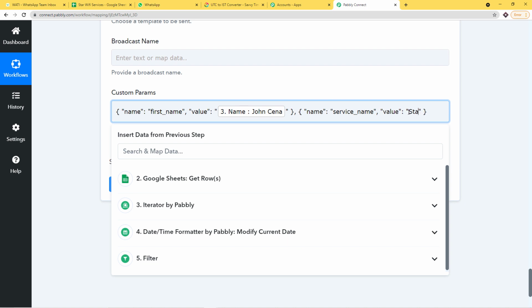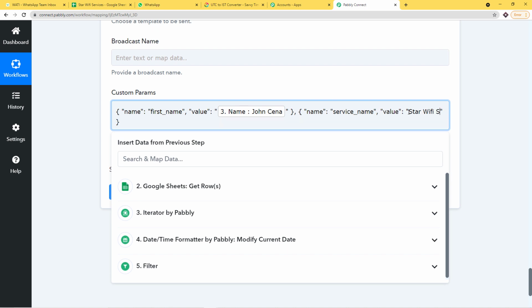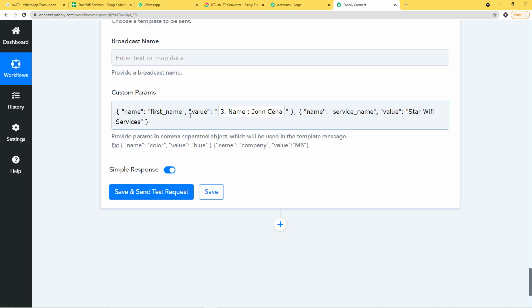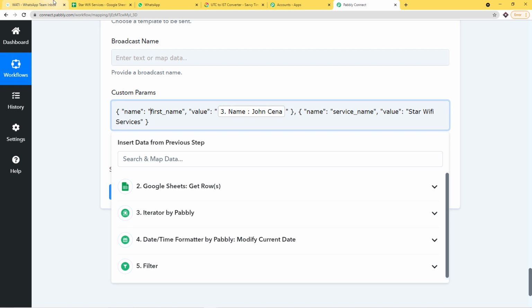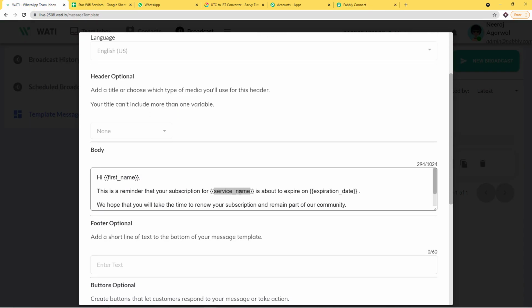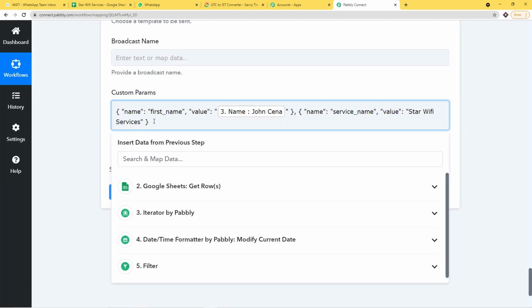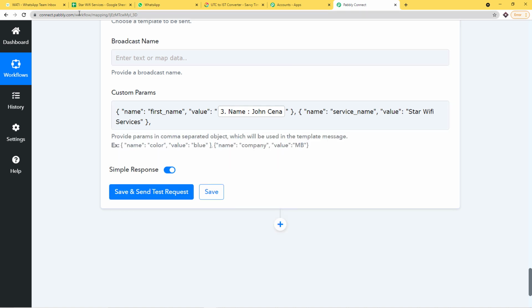Star Wi-Fi Services. Okay, so that's done. Once again, we have figured out our second parameter, that is service name. Now we have to work on the third parameter, that is the expiration date. So that is why I'm just going to enter a comma. Excellent. And after that, I'm just going to copy the whole stuff once again.